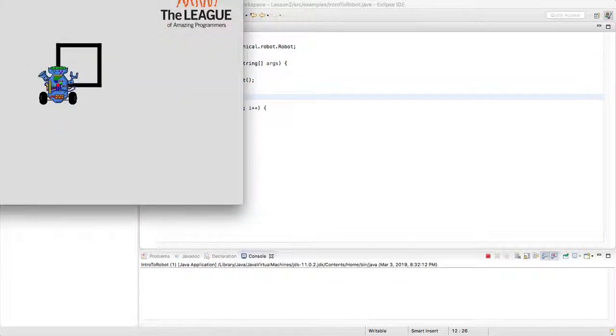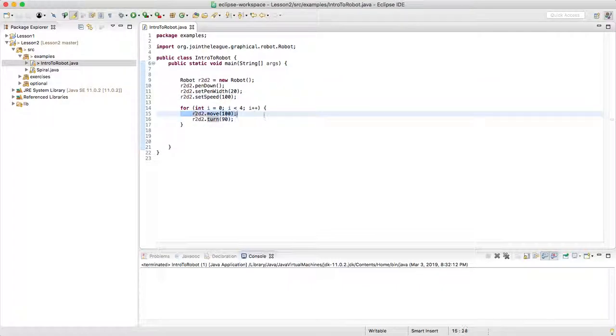All right, so I have my square, and now I've used way less code. This is my for loop. I got it by doing for, control space, and the most important thing is this little number here. That's how many times it's going to repeat.